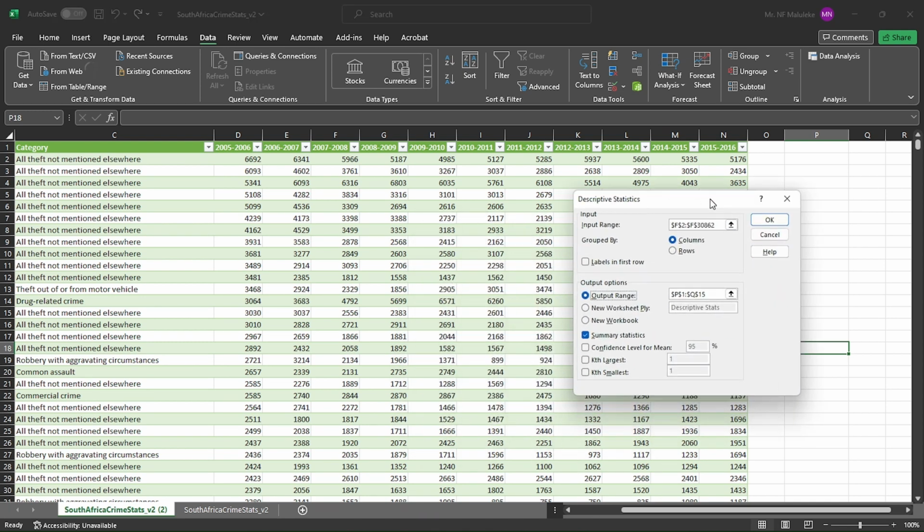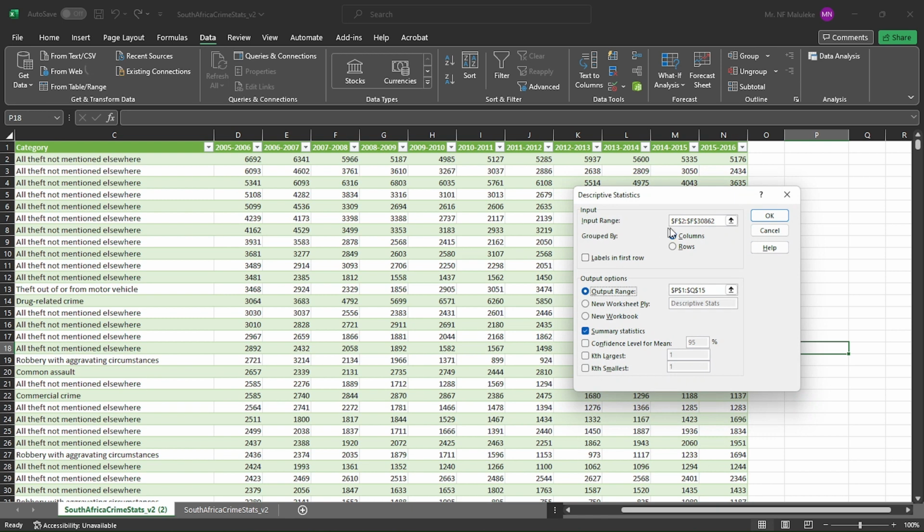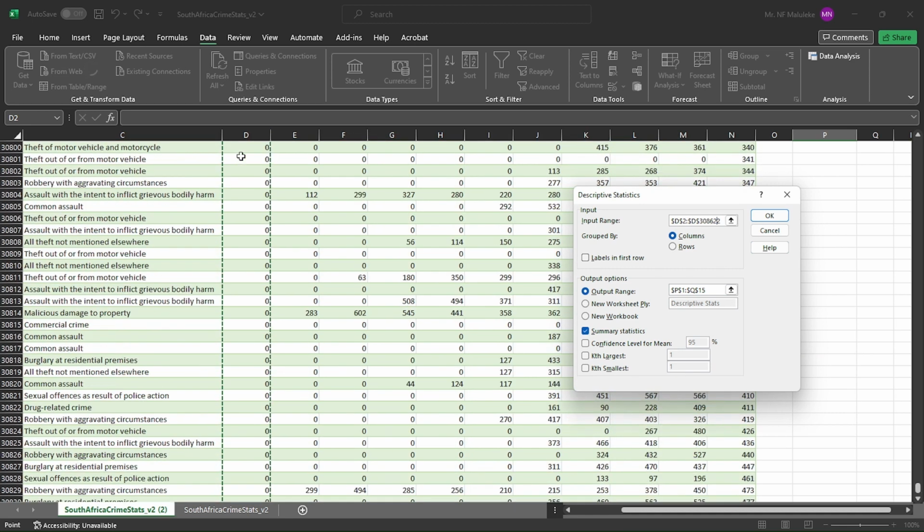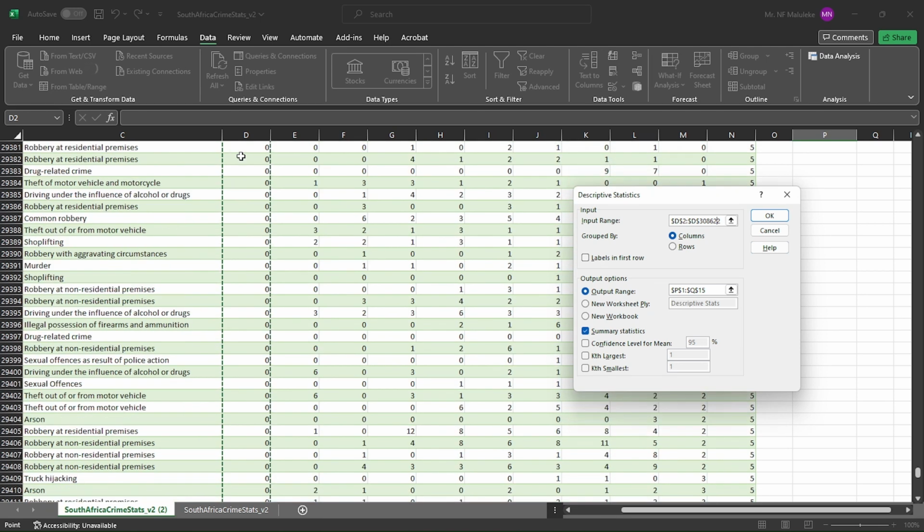It's gonna ask you for a few things. First thing is the input range. Which range do you want the statistics for? You can't select multiple ranges. It wants one row or one column at once. So we're looking for descriptive statistics for this one first. I'm gonna click here, press Control Shift and then down arrow. It's gonna select everything from the first row under the header to the last row in the table, and then it's grouped by columns.